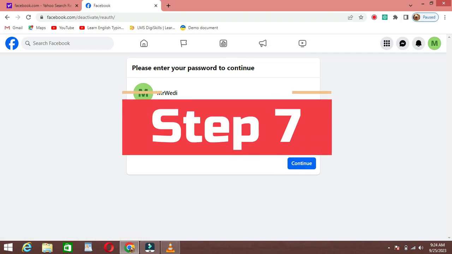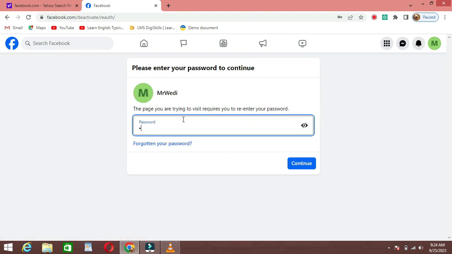Step 7. Enter your password. Facebook will now ask for your password. Enter your password and click on Continue. And there you have it. Deleting your Facebook page on laptop is very easy.